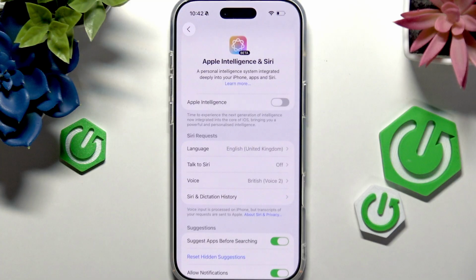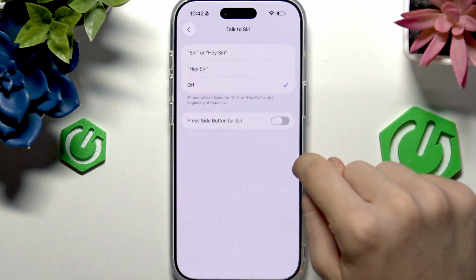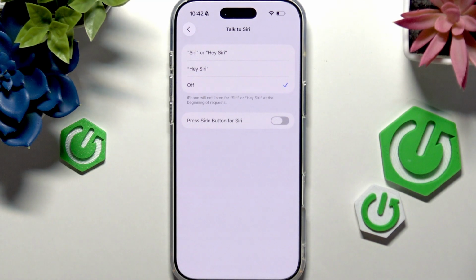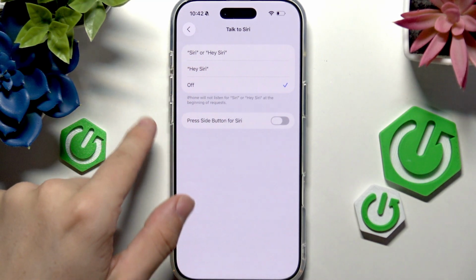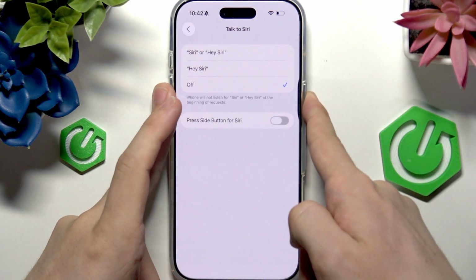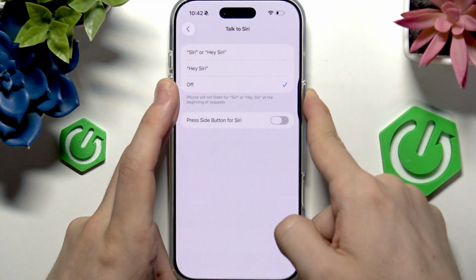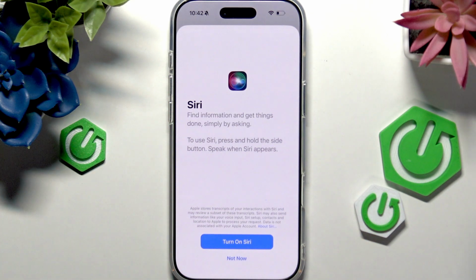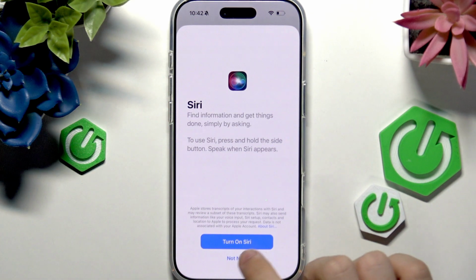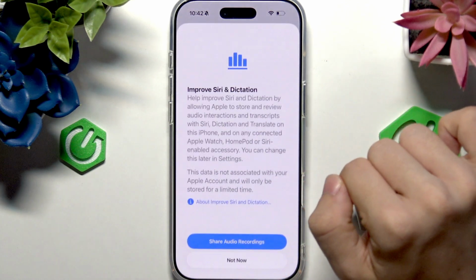But now, in order to be able to use Siri without Apple Intelligence enabled, you'll need to find Talk to Siri and select either phrase or press side button for Siri. Now, I have it all disabled, so when I press and hold the side button, I'm gonna click on Not now. When I press and hold on the side button, it just asks me whether I want to enable Siri, right? I can enable it for the side button.